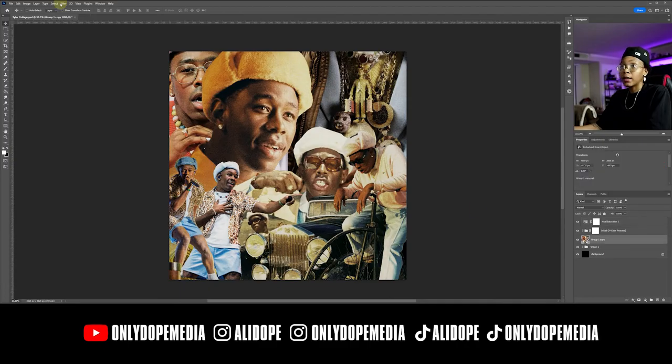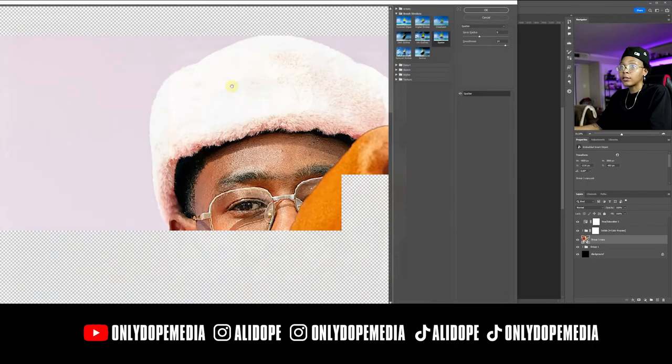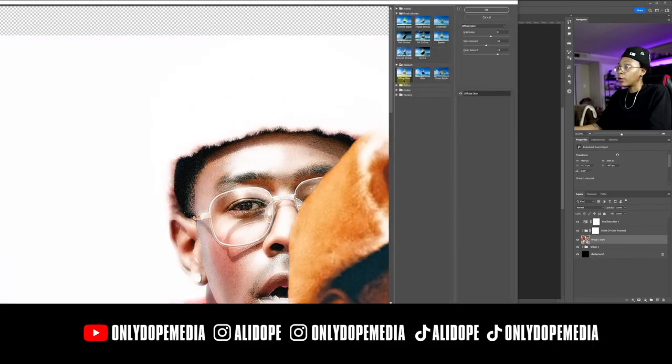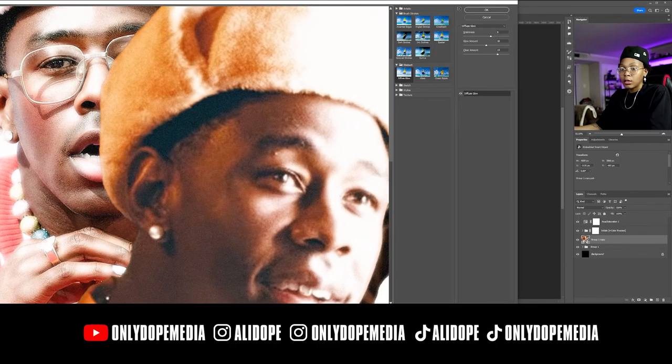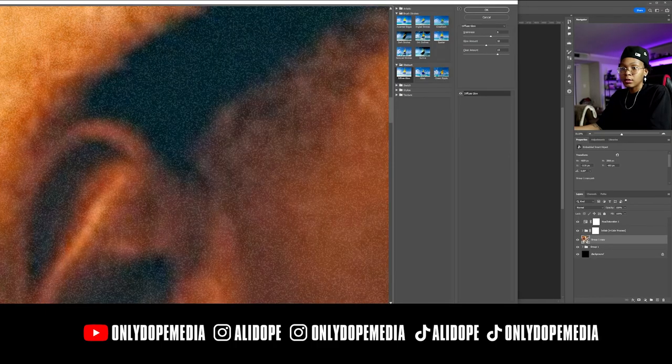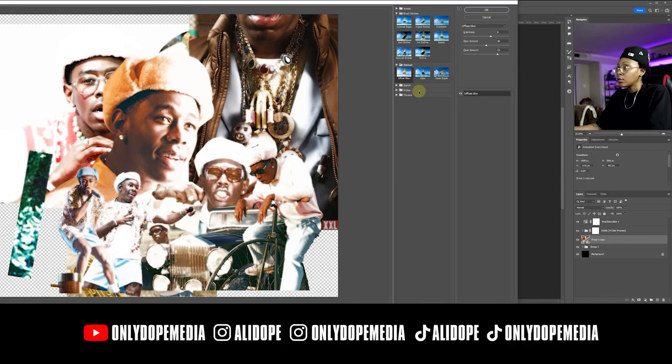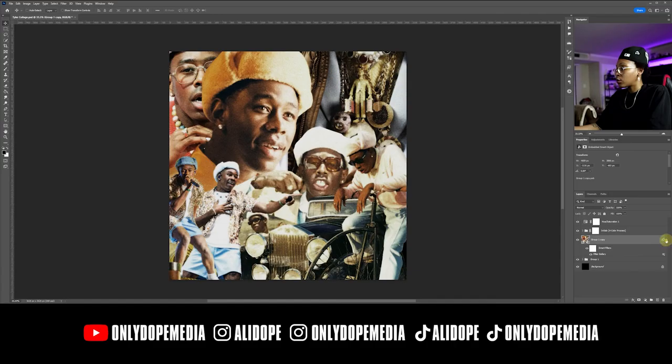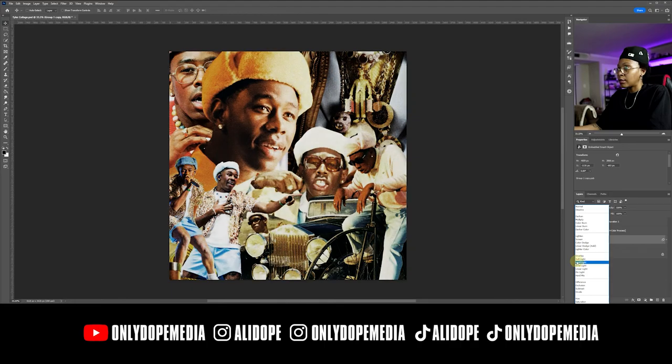Cool. And what I do is probably add that. Make that regular. I'll add filter. Filter gallery. I'm going with a nice diffuse glow. Nothing too crazy. Move some of the clear amount. Boom. That's cool. We're gonna go ahead and add a nice little light into this.